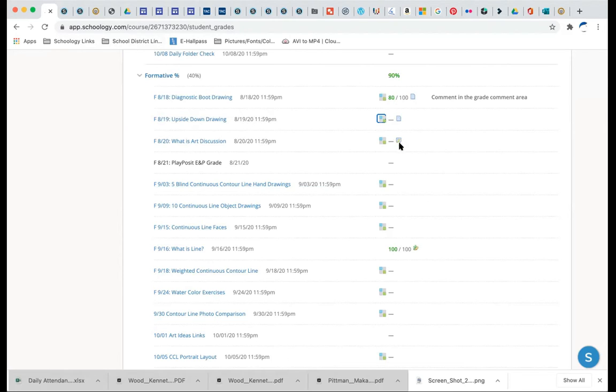This has been a submitted discussion, so the icon looks a little bit different. Down here, we have a quiz, and this icon looks different, and that one was automatically graded. So the student can look in here and see that they've submitted the assignment, and they can also see if it's been graded.